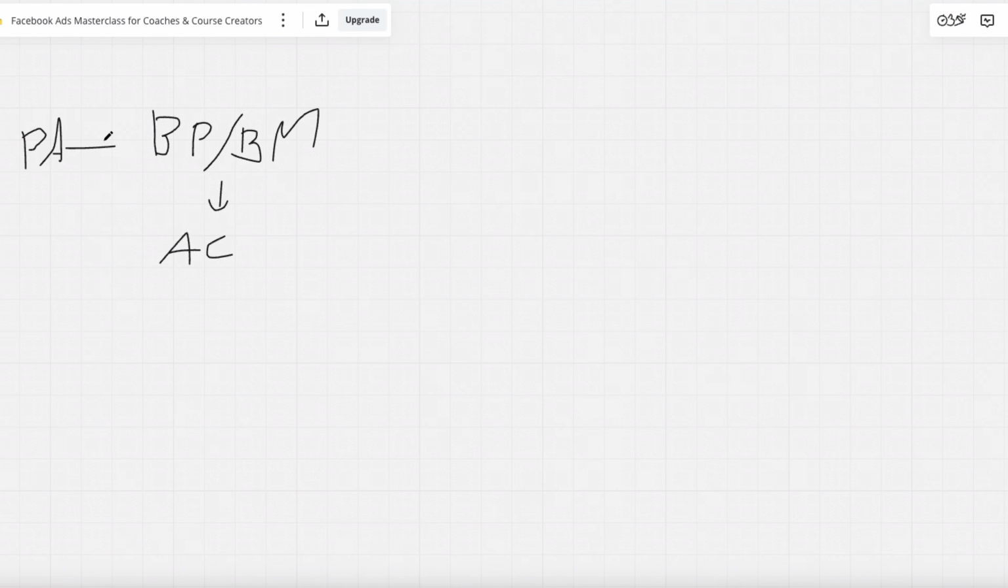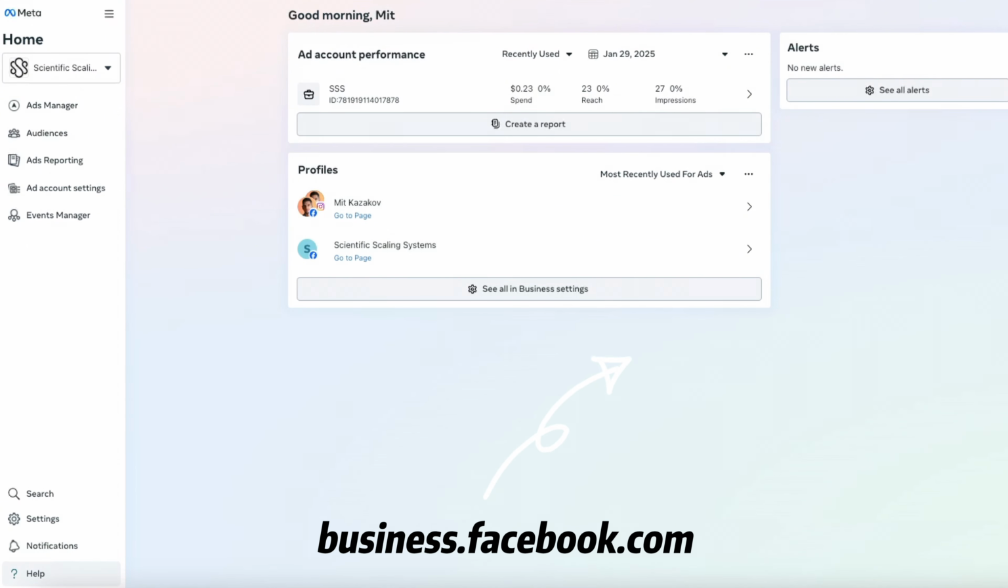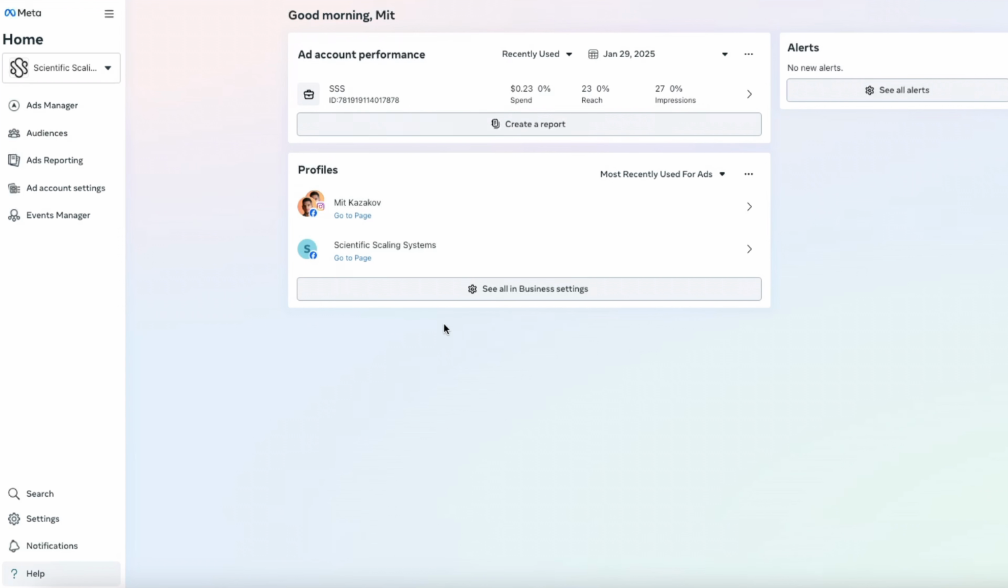So you go into your personal account, you create a business portfolio. Within it, you create an ad account, you create a Facebook pixel, you create a Facebook page. You can also connect an Instagram account, and that's the whole process I'm going to take you through next. So the very first step in this whole process is to visit business.facebook.com, and you land on a similar screen like this one.